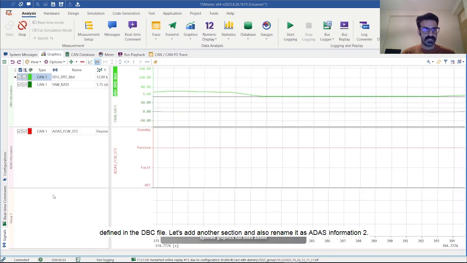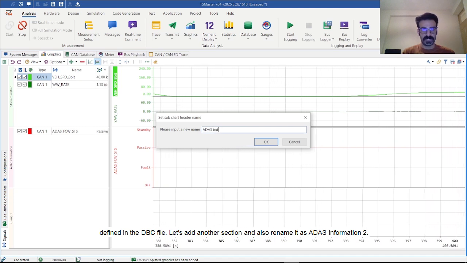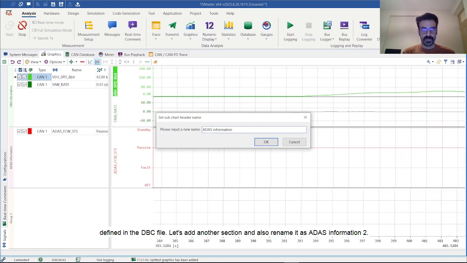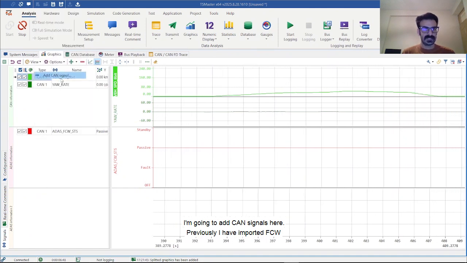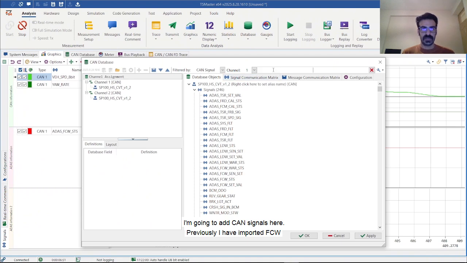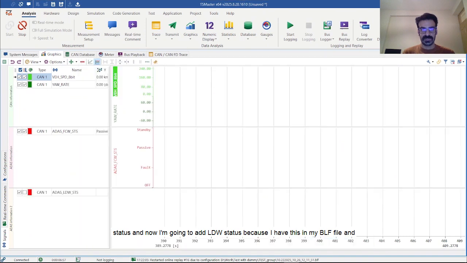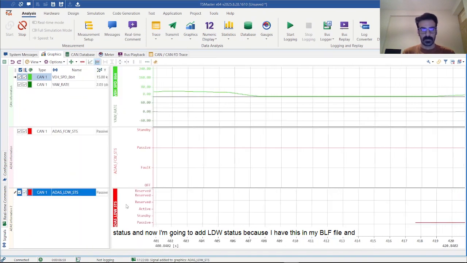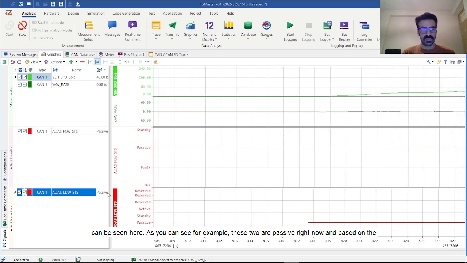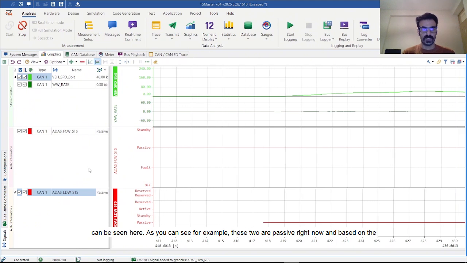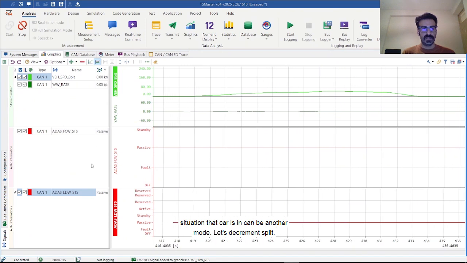Let's add another section and rename it as ADAS information. Number 2, I'm going to add CAN signals here. Previously, I uploaded the imported FCW set, so now I'm going to add LLP status because I have these in my BLF file and they can be seen here. As you can see, for example, these two are passive right now, and based on the situation that the car is in, it can be another mode.